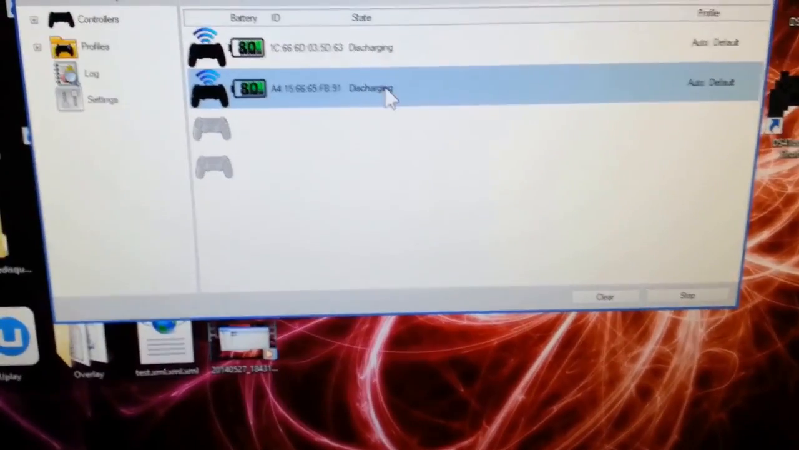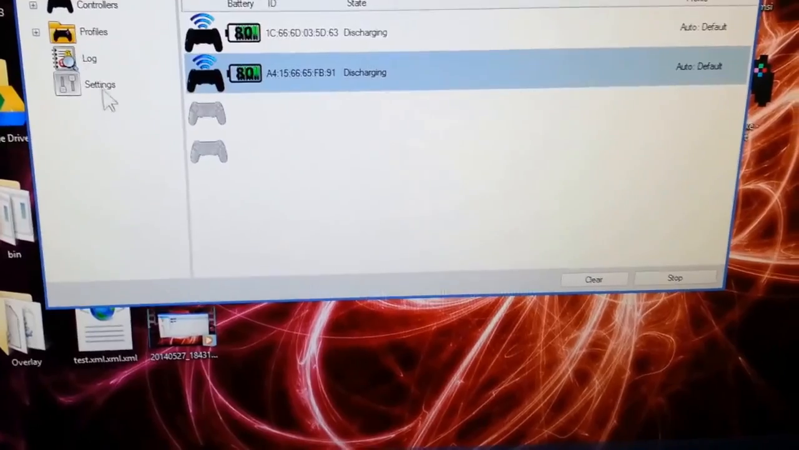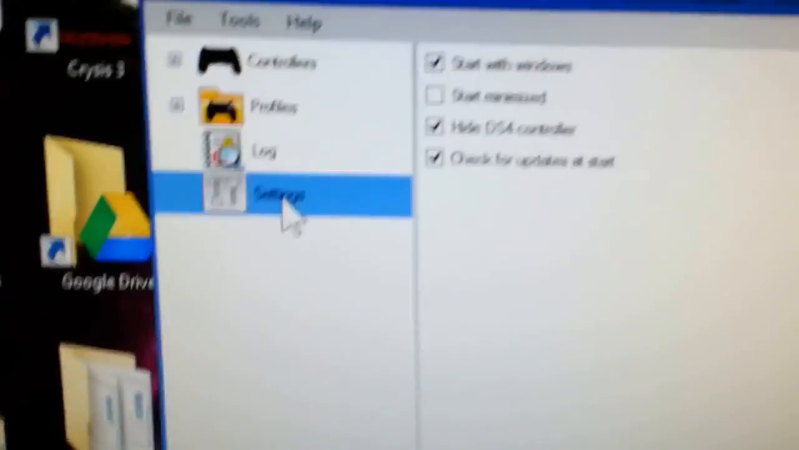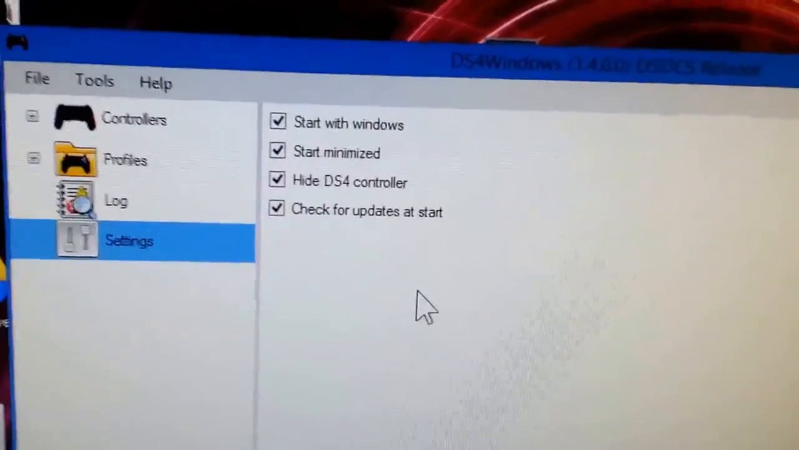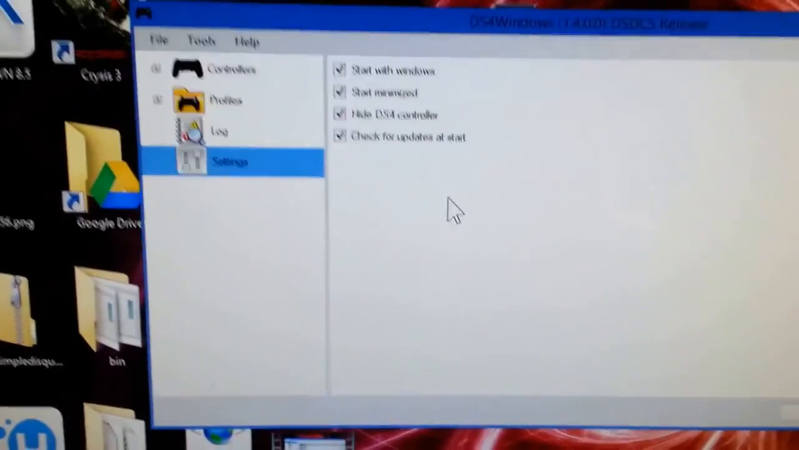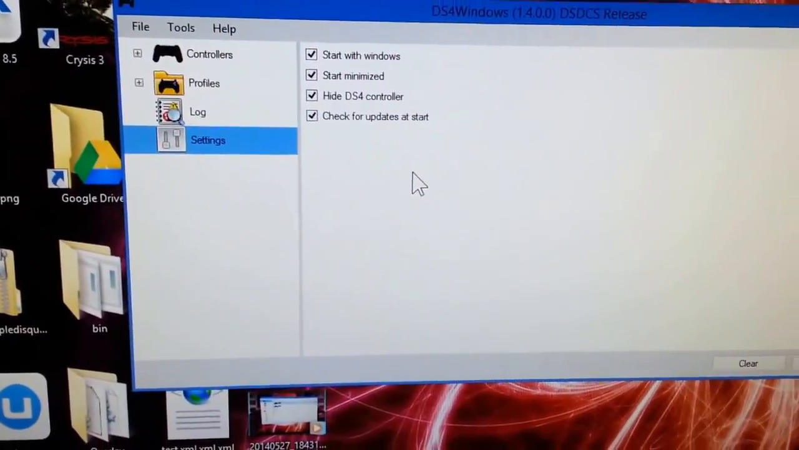Once we have this tool running, we can go ahead and just minimize this. We can also make it so it always starts with Windows and always starts minimized, so it's out of the way and we don't have to worry about it. But yeah, you should be able to play almost any XInput supported game now at this point.